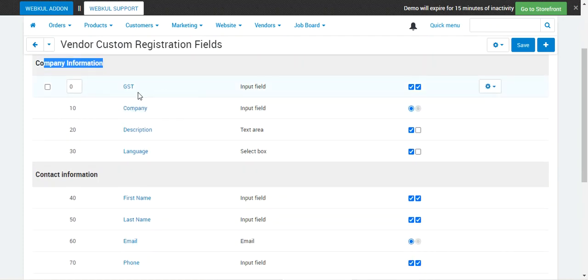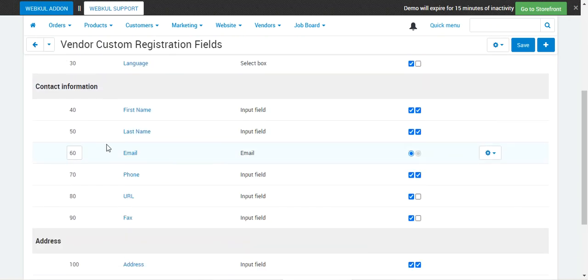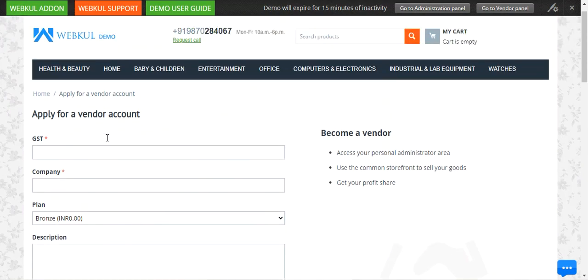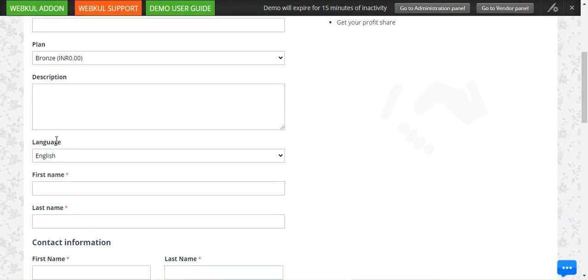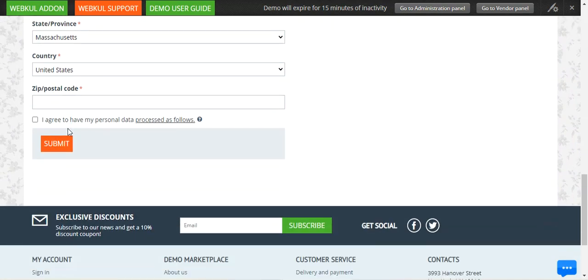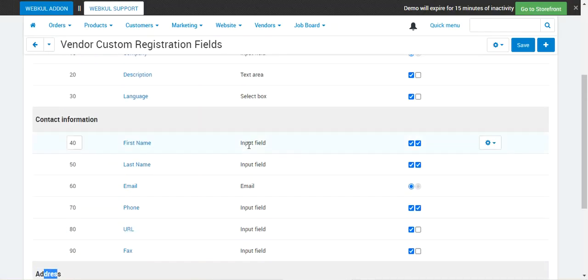Here you can see that we had this custom registration field put into this particular custom section, and here we have the option to delete the same as well. Apart from that, we have the default ones that can be edited as per our requirement. Then we have the contact info section, then we have the address section. Now the same is visible here. As you can see, we have the GST company, the plan, then we have the contact information section, then we have the address section.